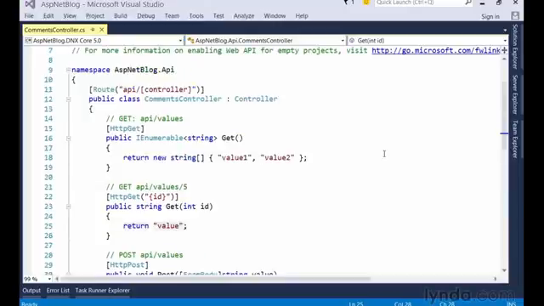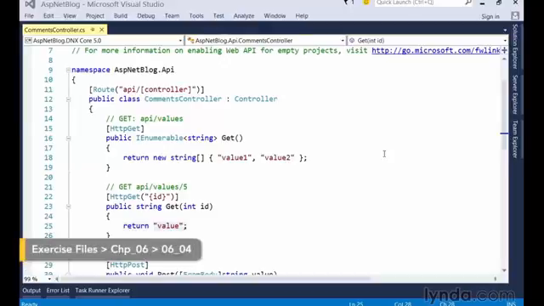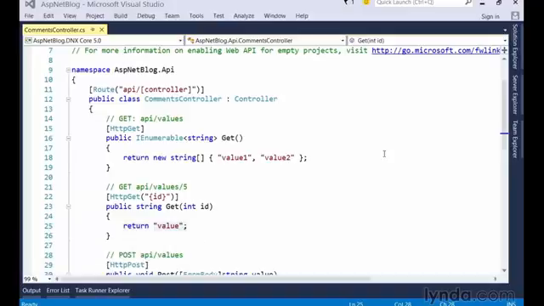In the previous video, I showed you how to add a new web API controller to an application. In this video, I'll show you how to use that controller to save and retrieve data in a database. I named the controller that I created in the previous video Comments Controller because I intended to use it to add and retrieve comments from the database.